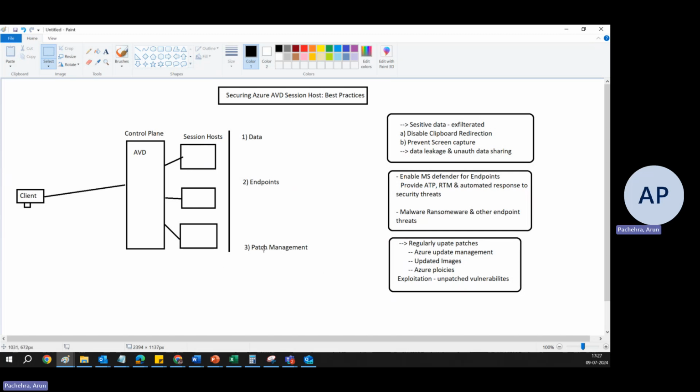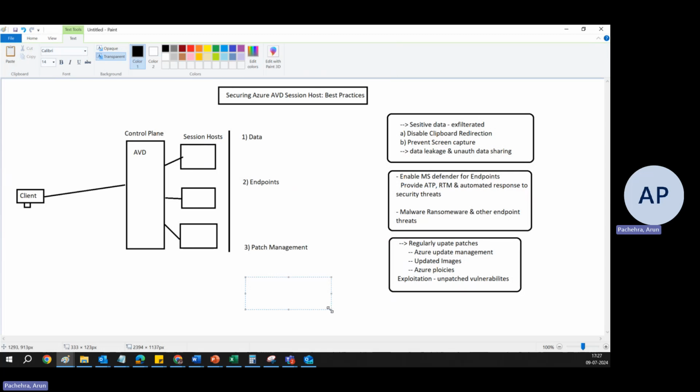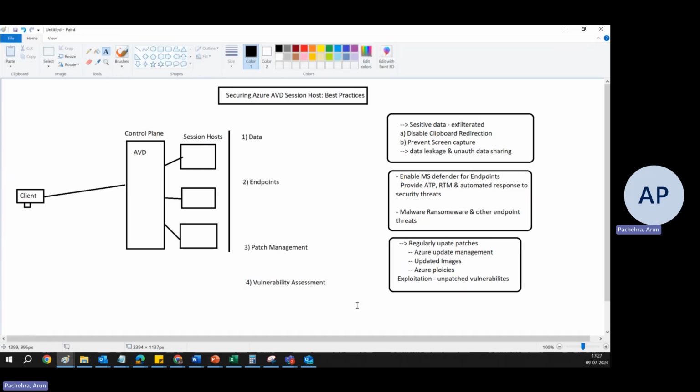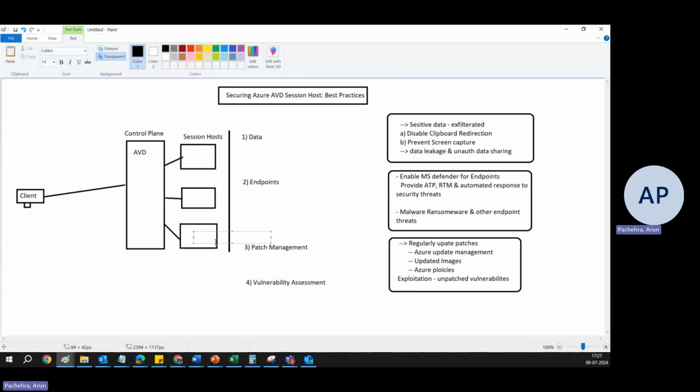Now we are patching every second Tuesday, but we should also do regular vulnerability assessment, right? We should not just wait for the second Tuesday and the patches which are getting released. We should definitely go ahead and perform regular vulnerability assessment on session host. And this will help us identify weaknesses that need to be addressed or prevent potential attacks.